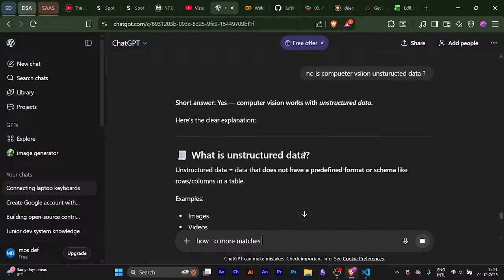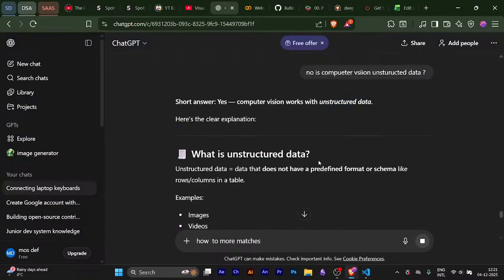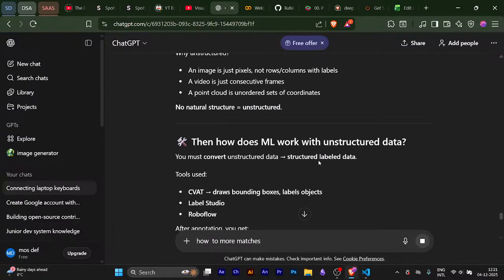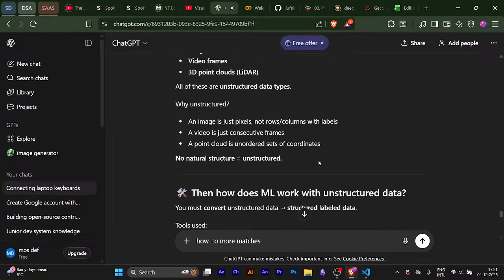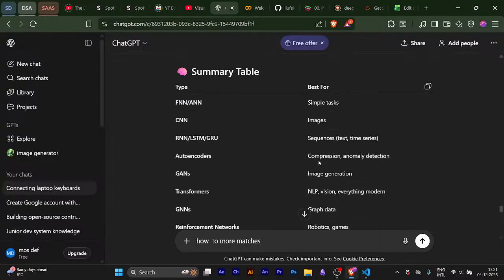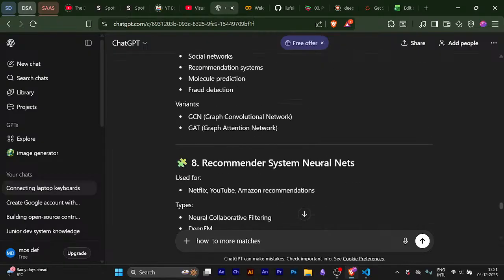And graph neural network: social network recommendation systems, fraud detection. Okay, what is this? Yeah, short answer is yes. It's unstructured data. With structured data, you use a more data science type of approach. With unstructured data, you use all of these neural networks, convolutional, whatever, GAN. What else? FFN, CNN, RNN, sequence. Okay, RNN. What is NLP then?